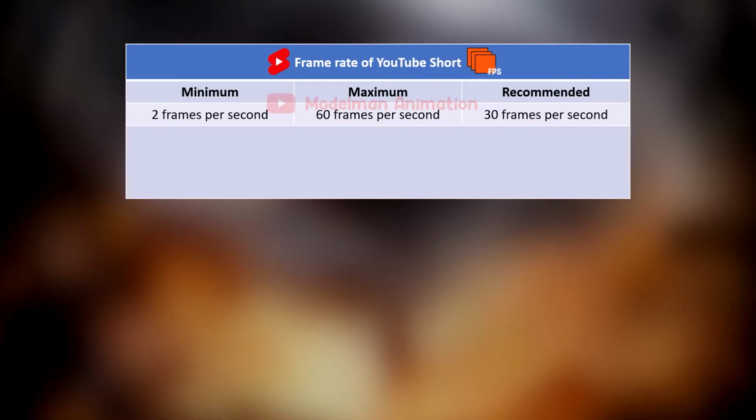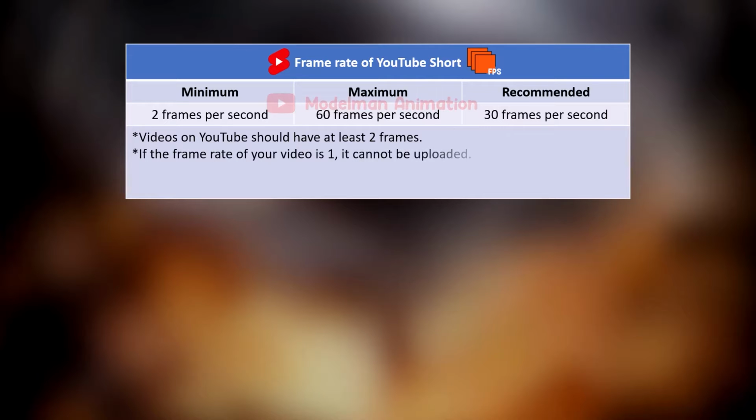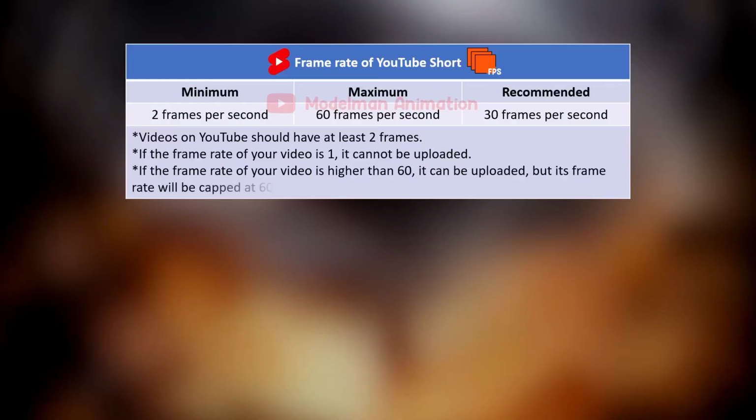And although the minimum frame rate is 2, you should know that videos on YouTube should have at least 2 frames, which means that if you have only 1 frame, it cannot be uploaded. Also, if the frame rate is less than 2 and it is 1, again, it cannot be uploaded. And on the other hand, if the frame rate of your video is higher than 60, it can be uploaded, but its frame rate will be capped at 60.